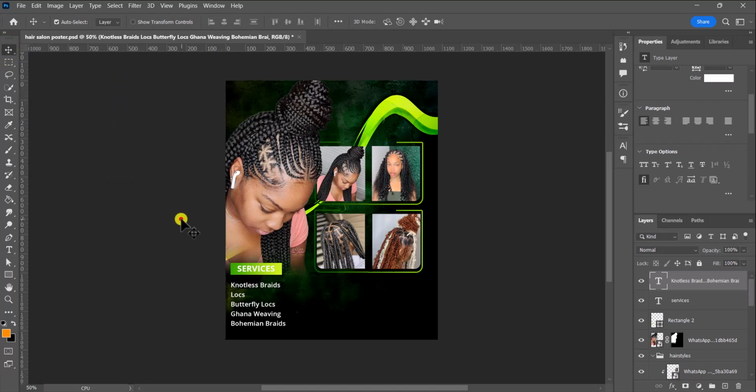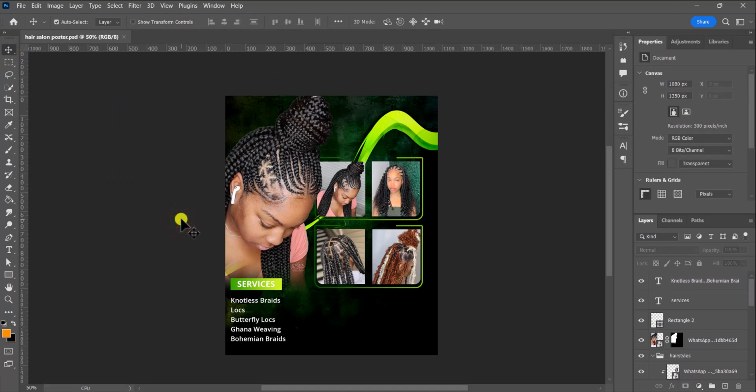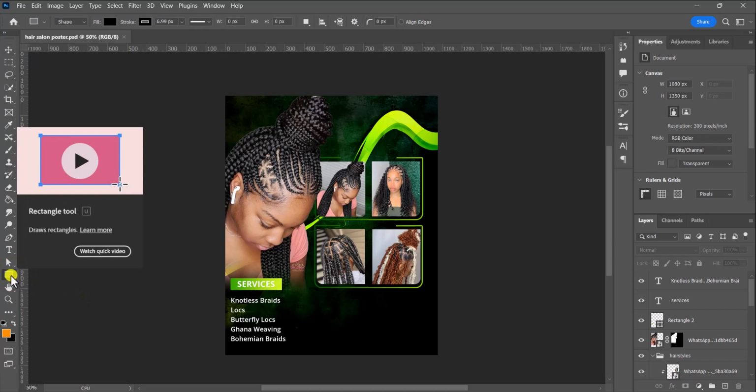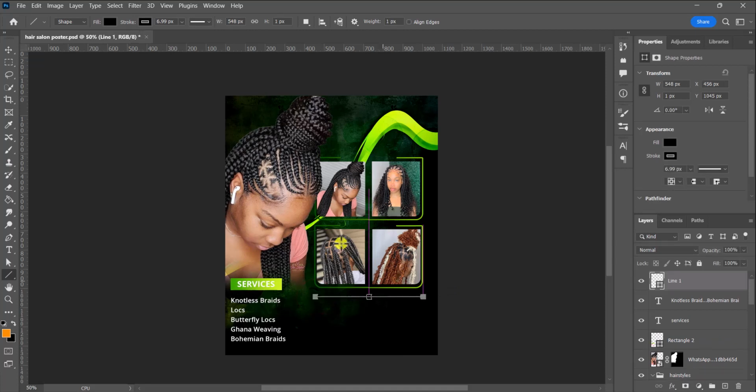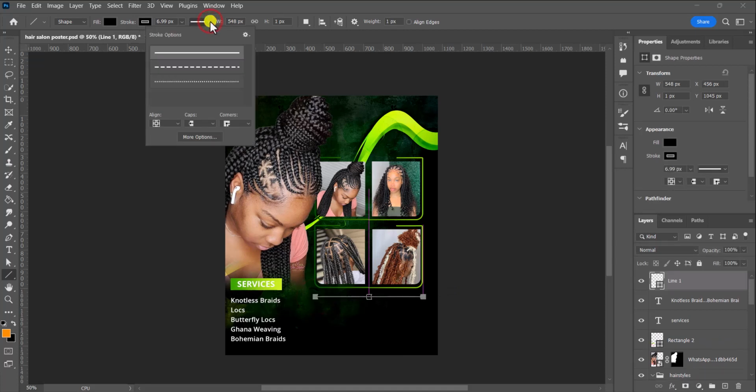Let's just go ahead and save this. And what we're going to add is her phone number, guys. We have some sort of line here. Right click to see more of the options. Line 2. I'm going to hold down Shift while drawing my line. Okay, so now it is straight. Don't worry, it's pretty straight. Good. Now I can just increase the size of my line from here.